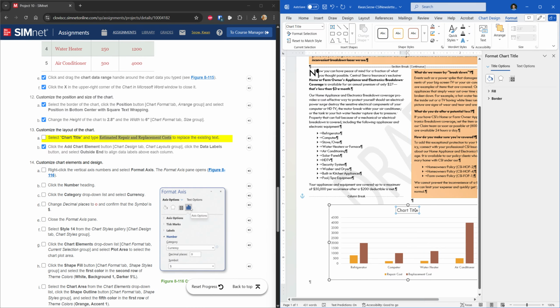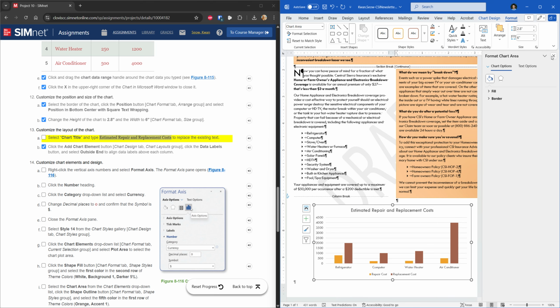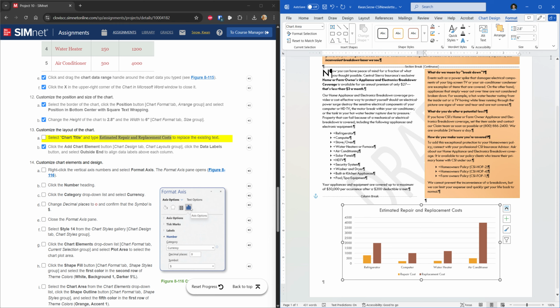Copy that. Or you can just type it. But the problem with that is, you can accidentally mistype it or not capitalize the E or the R, or you capitalize the A. I mean, SimNet is picky sometimes, and they would penalize you for not using proper caps. So, yeah. Anyways, now they want us to click the Add Chart Element button.